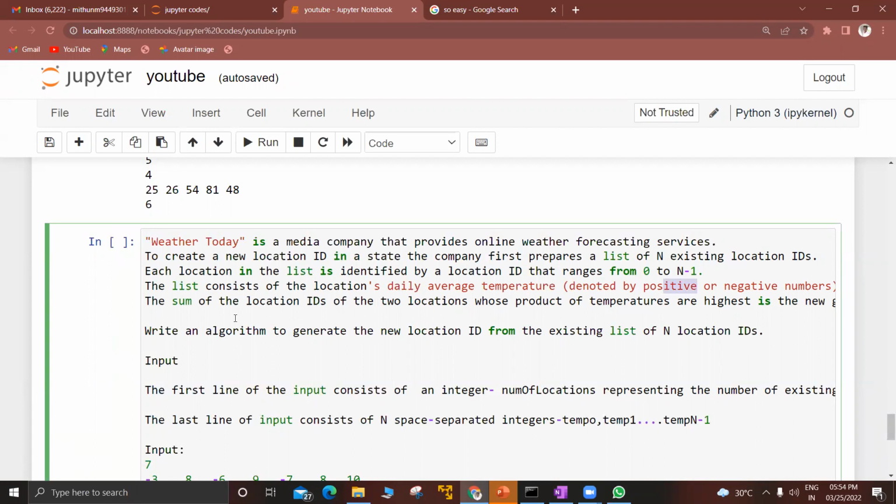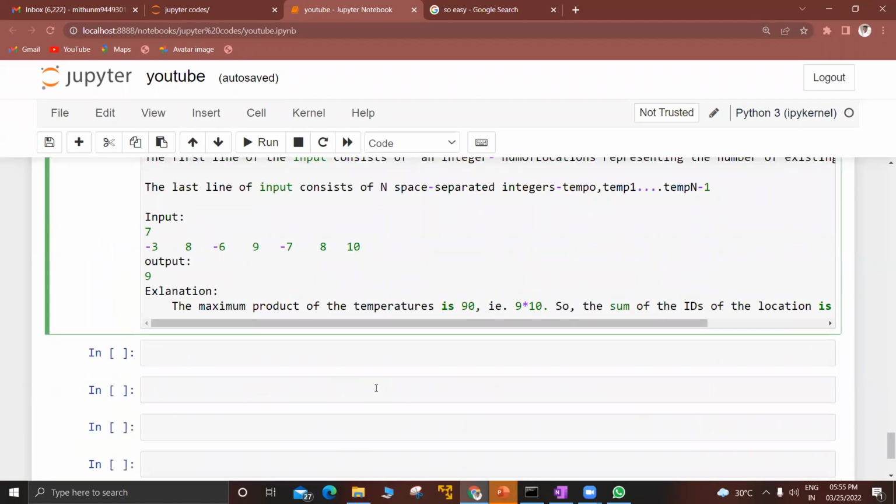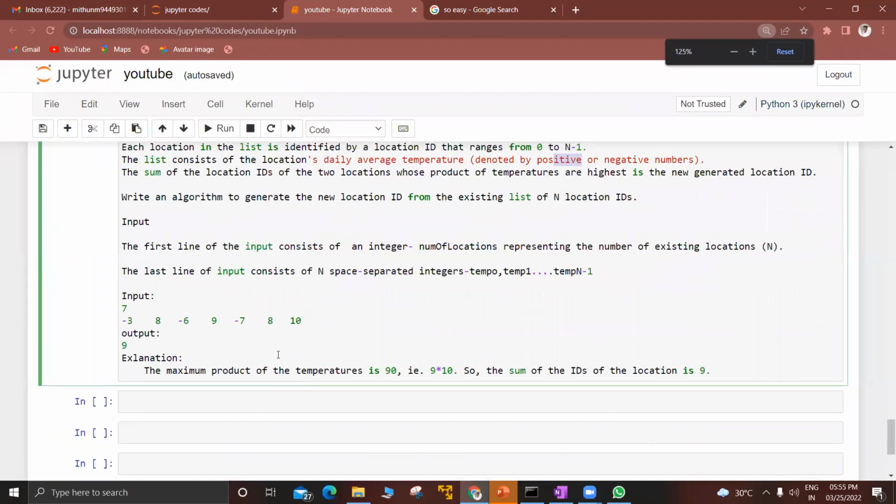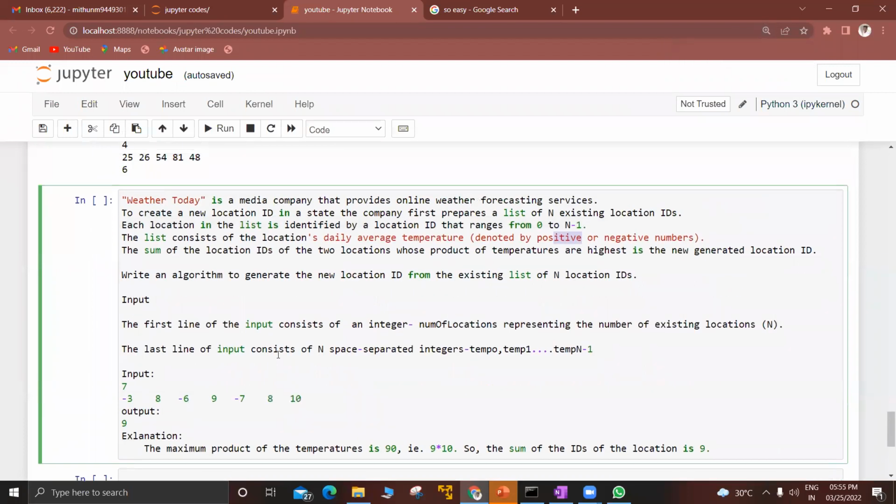The sum of the location IDs of 2 locations whose product of temperatures is the highest is the newly generated location ID. So we need to calculate the new location ID. The new location ID is calculated by finding the product of temperatures such that the product will be the highest. Then write an algorithm to generate a new location ID from the existing list of n location IDs.